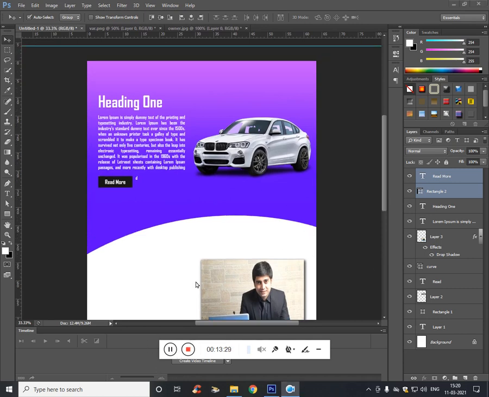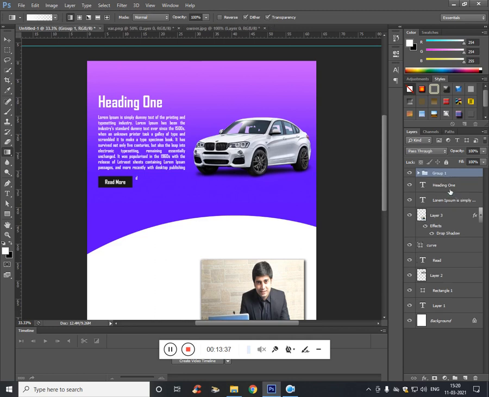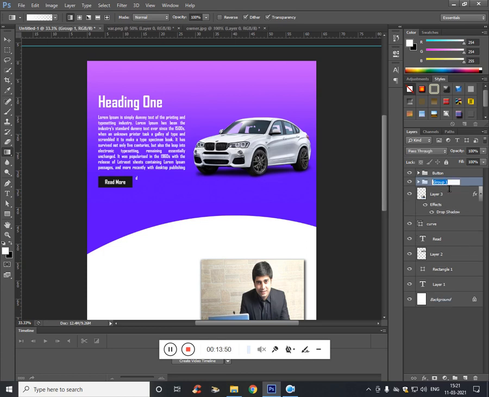Let's work on the menus. Press T again. Let's group it, Ctrl G. Select these two, press Ctrl G and name it as button, and heading lorem ipsum text. Press G, banner, content, and this is the car, this is curve.